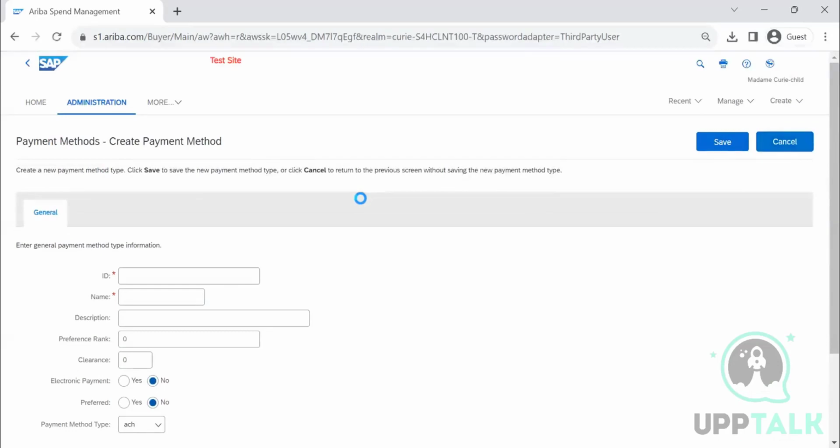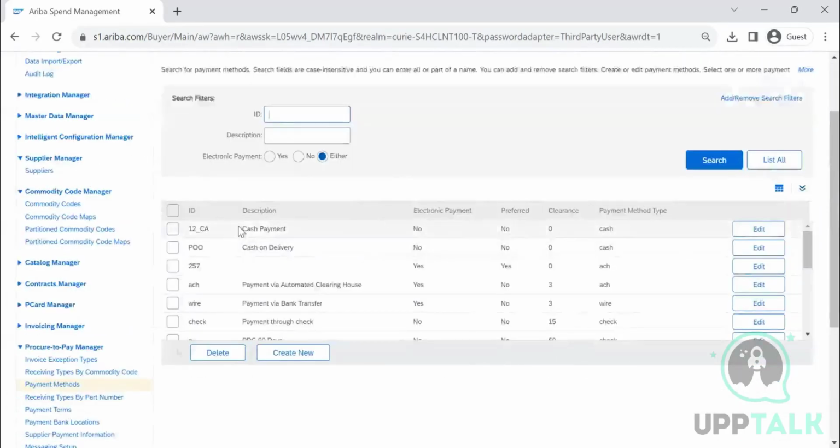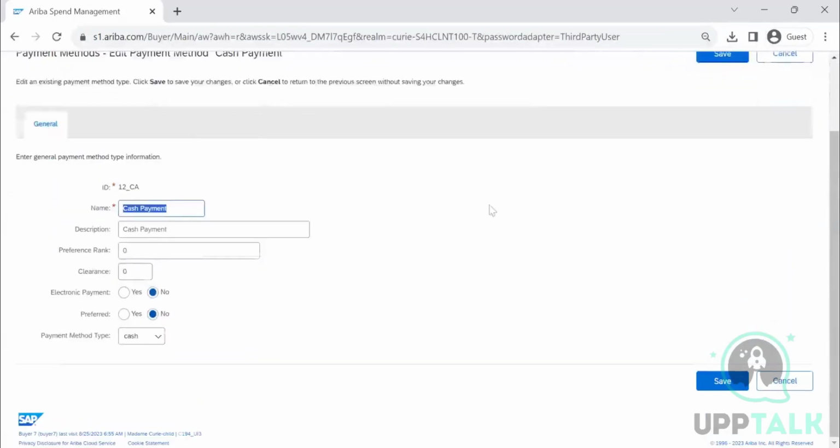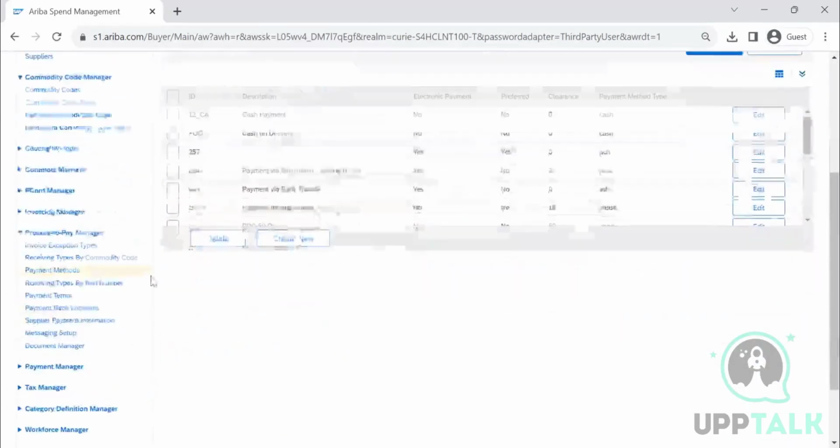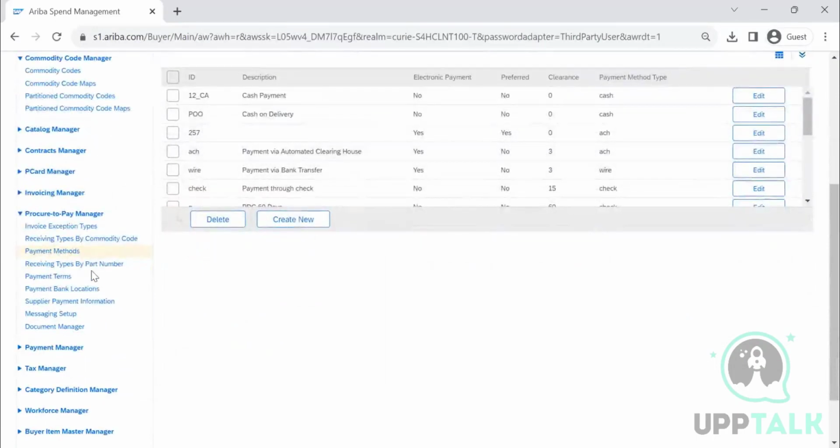Click on cancel and cancel it. Let's view any one of the cash payments. Okay. Edit. You can see electronic payment as no and payment method as cash. If you want to change it, you are able to change it also. This way you can add multiple payment methods using this Ariba on screen.